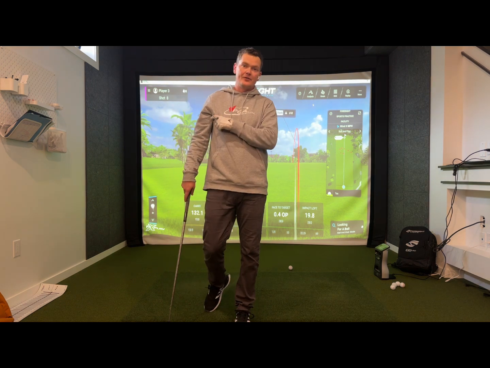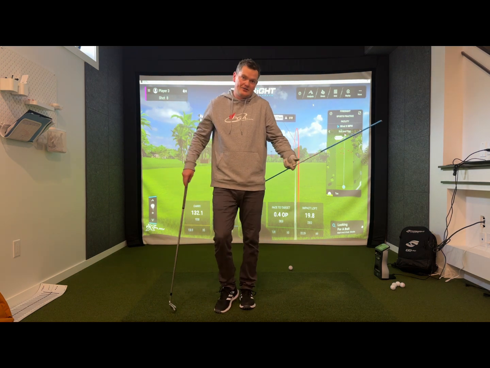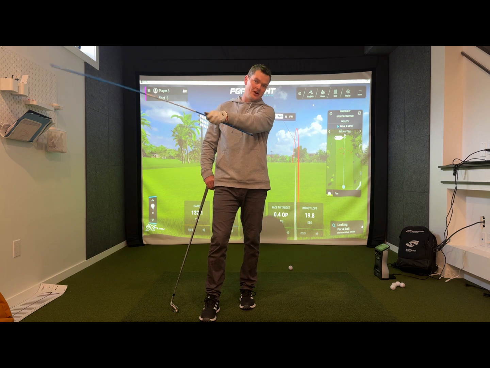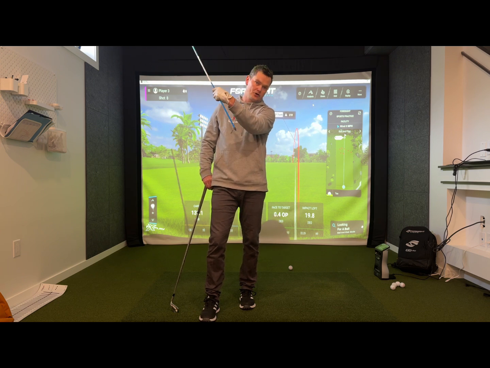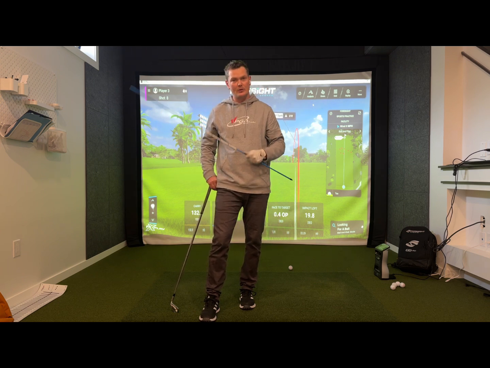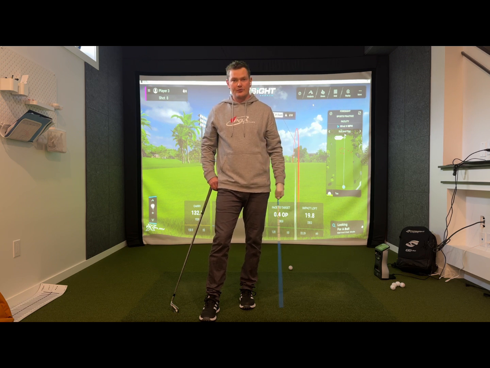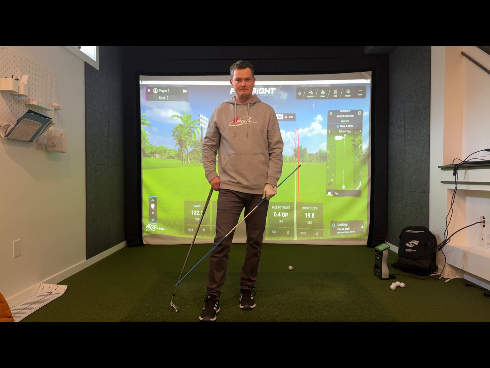So if you're a flipper, those are the two steps you need to go through to eliminate that flip. Stop trying to create so much wrist cock at the top and so much lag. Focus on good wrist conditions and a square club face, and then learn how to move through the golf ball to match up your better club face position instead of having something wide open.